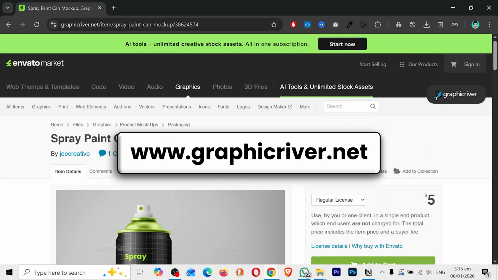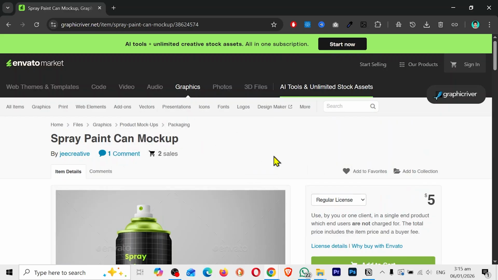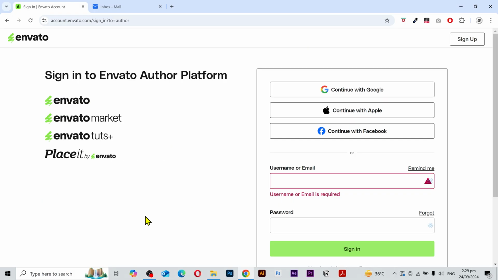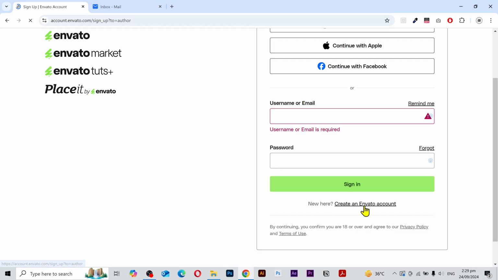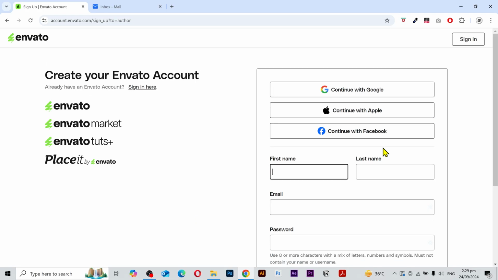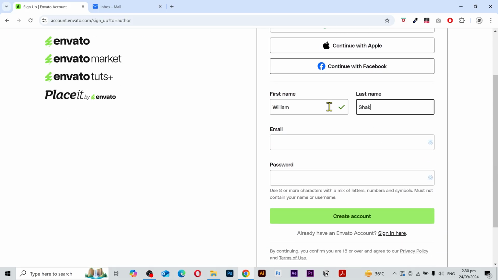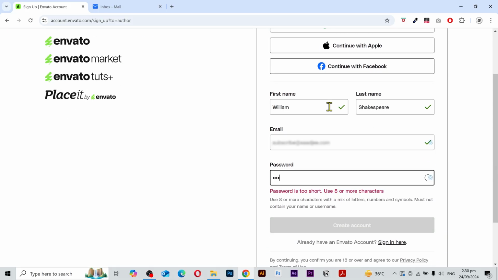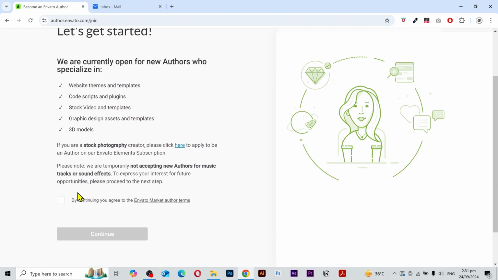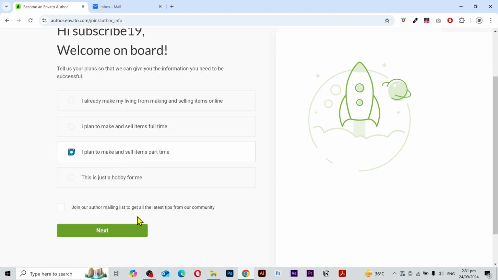First of all, you need to open the GraphicRiver website and click on Start Selling. Click on Become an Envato Market author. Click on Create Envato account. Here you can choose any option to create your account, but I'll go with my email address. Put your name here, put your email address, and your desired password. Click on Create Account. Checkmark this option and click Continue. Here you can choose any option, click on Next.